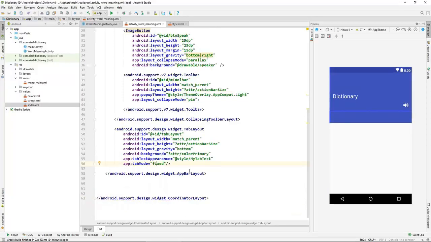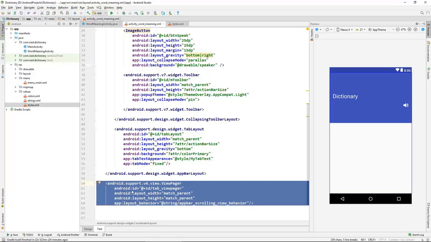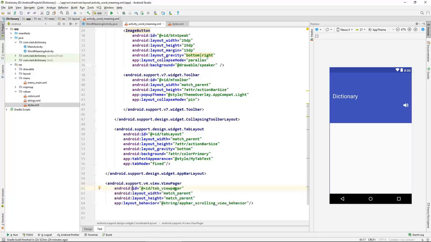Now outside the app layout, we'll create the view pager. So the ID is tab underscore view pager, width match parent, height match parent, layout behavior app bar scrolling view behavior. We need to add this behavior because we want to collapse the toolbar when we scroll the view pager.